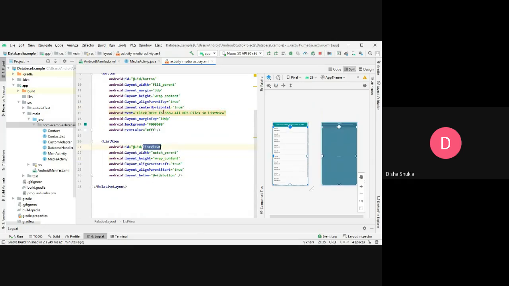Whenever I click on this button, I want to show the list of the songs that are stored in the SD card in this list view. That is what I want to do right now. So I have put a list view over here, and I've provided the ID for it. Because it is a relative layout, I have used the layout below attribute for this list view.